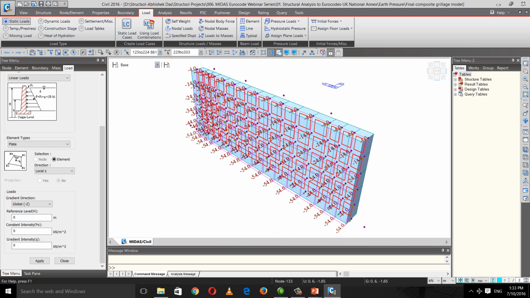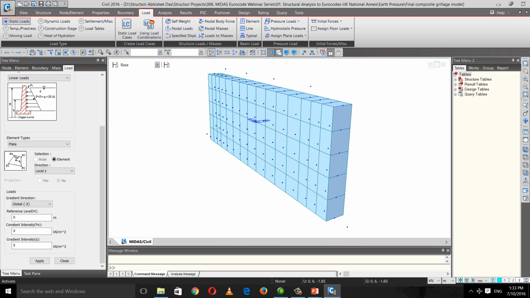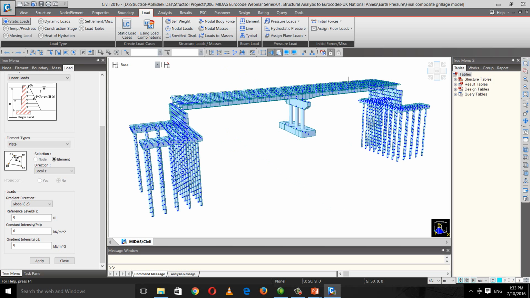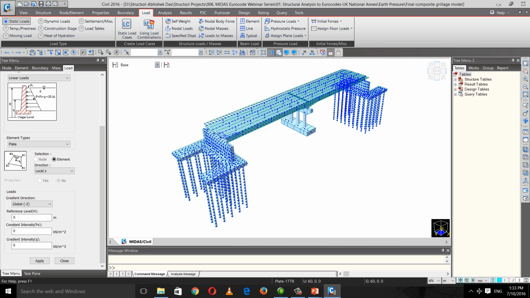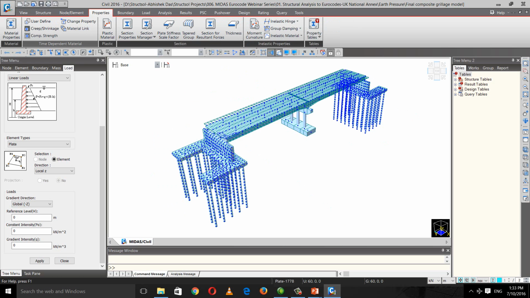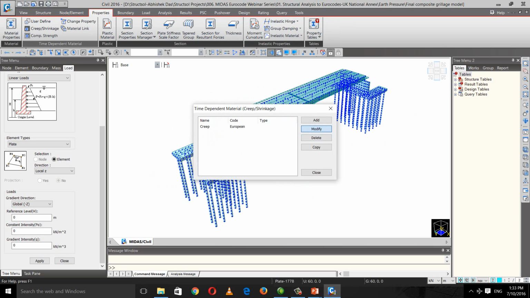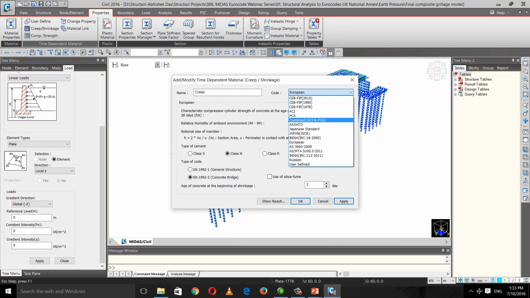In order to make sure that we have the creep and shrinkage effects covered correctly, the properties are defined for creep and shrinkage over here. So you've got Eurocode selected. You can use Eurocode or CEB-FIP, which is similar to Eurocode, and put in the characteristic compressive strength here. Notional size is very important. This is the size based on the exposed area of concrete, so 2 times the exposed area upon perimeter needs to be defined.